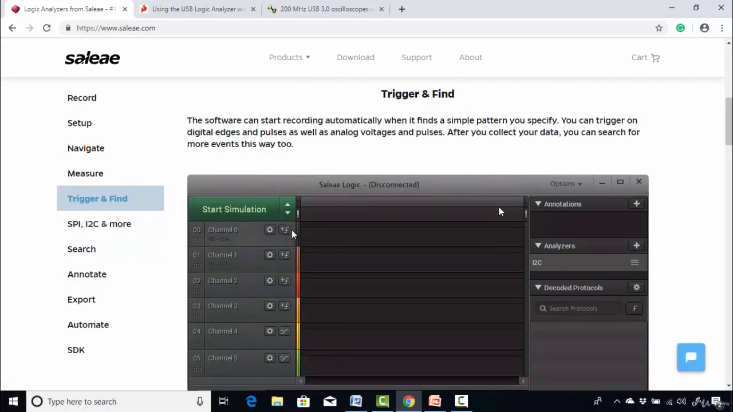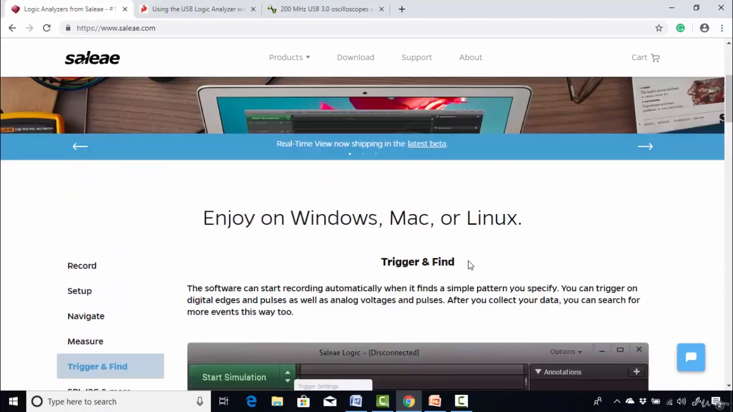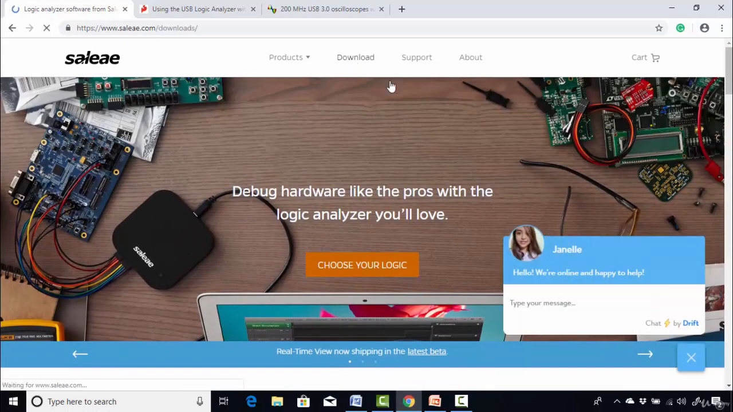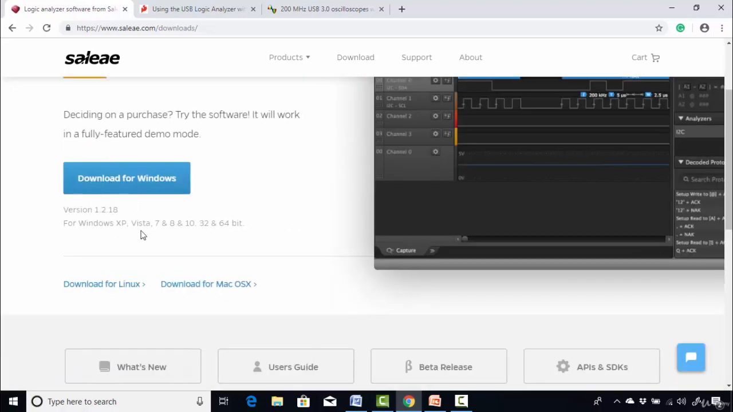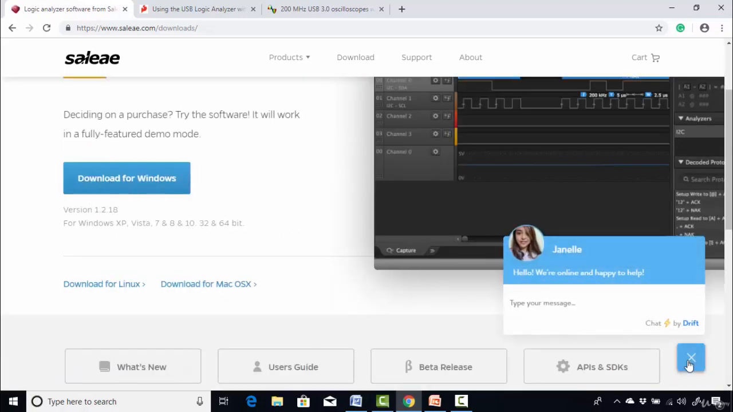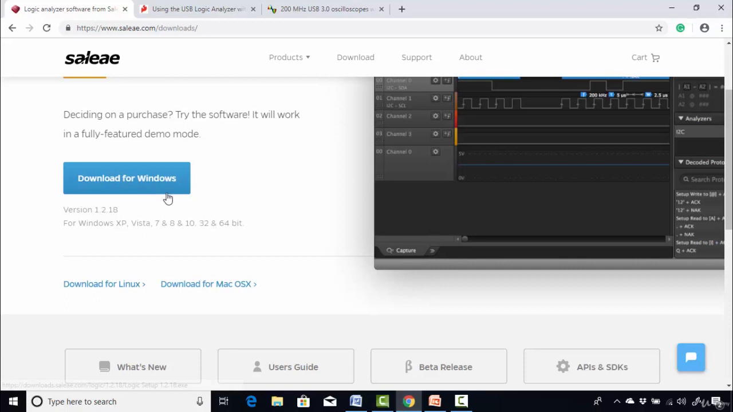If you want to download this software, you just have to go to the download section here, and you can download it according to your operating system. It is available for Windows, Linux, and also for Mac.